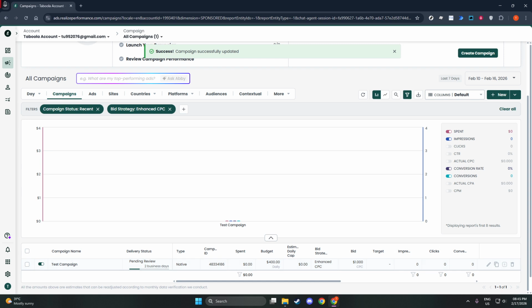Remember, choose the budget type that aligns with your goals, adjust amounts thoughtfully, and keep an eye on performance after saving. If something doesn't look right, you can always return to the same spot and refine the budget again.